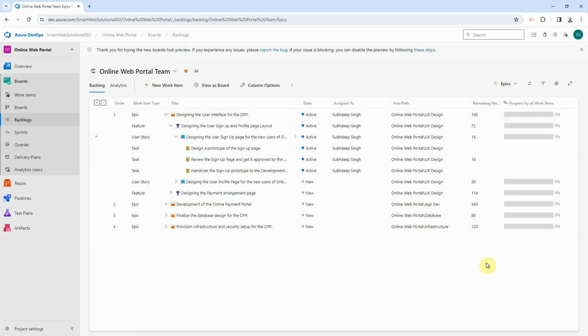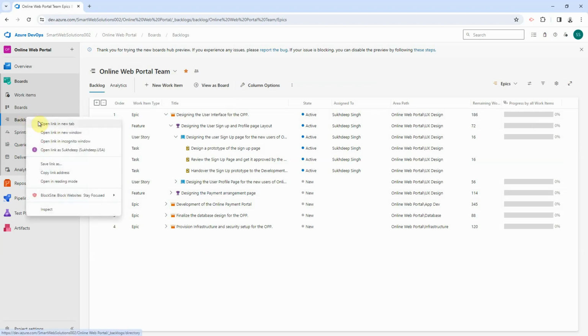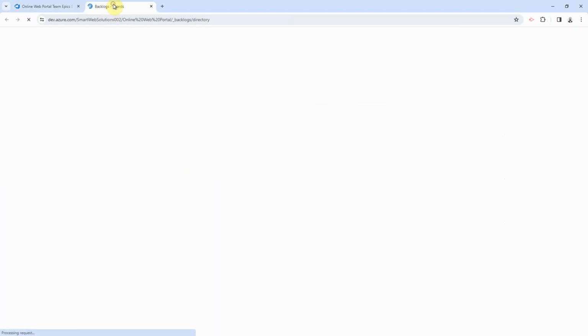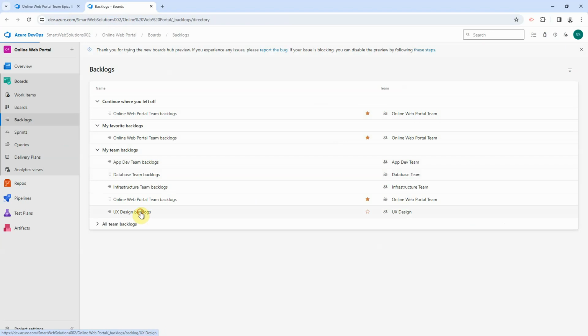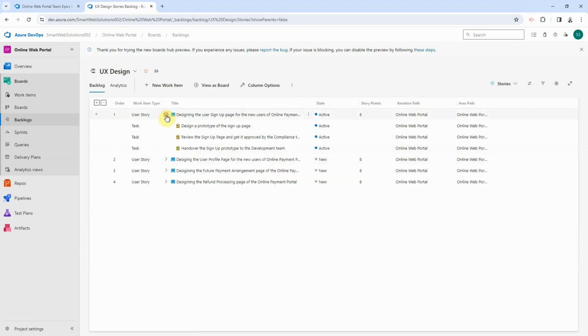But we can go ahead and mimic, by updating some of the completion hours for the task to see how it impacts the progress at the portfolio level. So we'll use two tabs side by side. Let's go ahead and open the backlog into another tab. And this time we'll go to the UI design team backlog. Here we see the user stories at the default backlog level. So we have three tasks for the first user story, which is in active status.